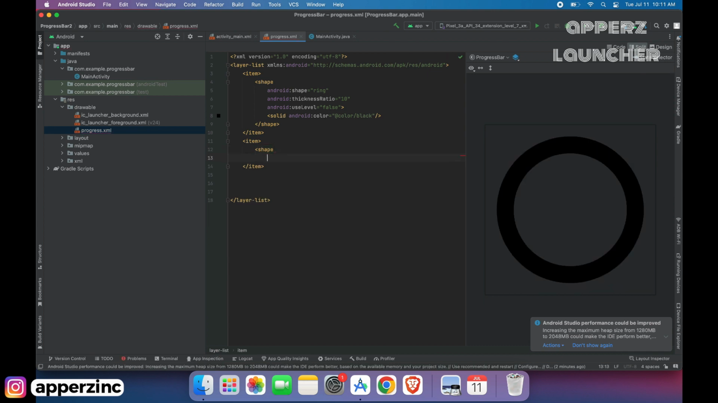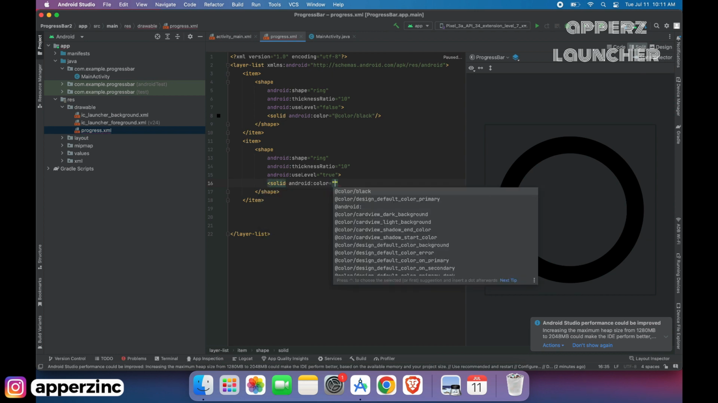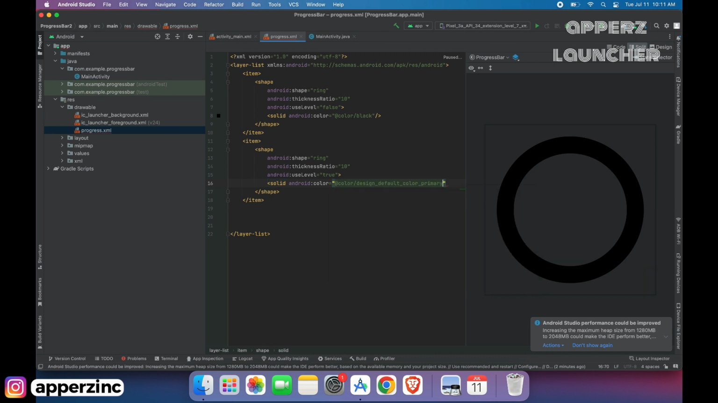Shape, ring, thickness ratio 10, use level true. Color primary.